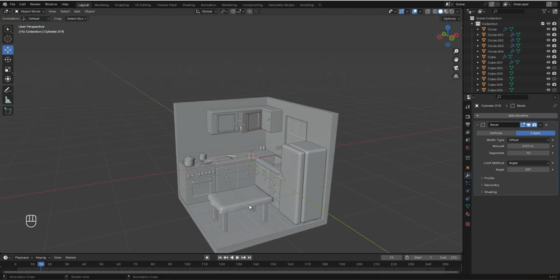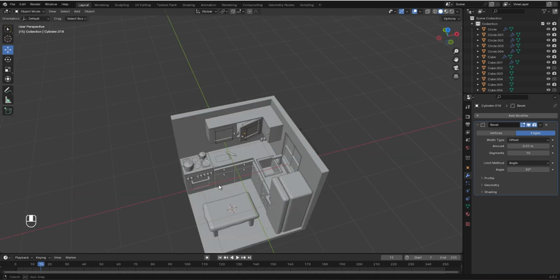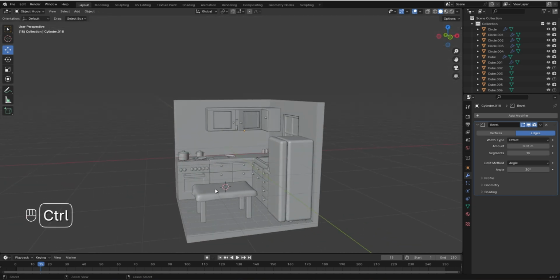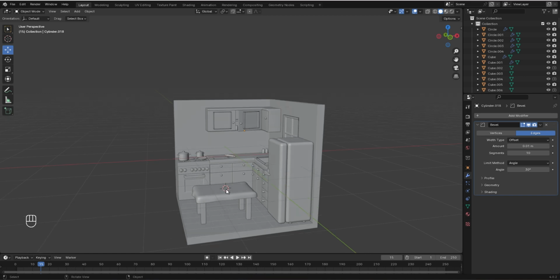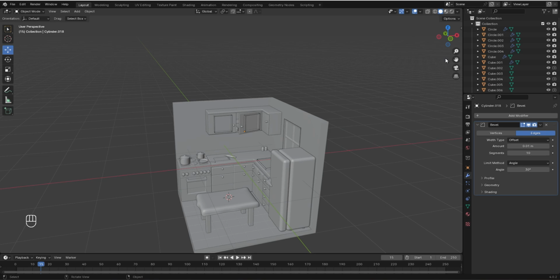So let's create some plates. So let's go to top view and let's place our cursor right here. So I'm going to save our work. Always save your work while working. Press Ctrl S or Shift Ctrl S to save your work.